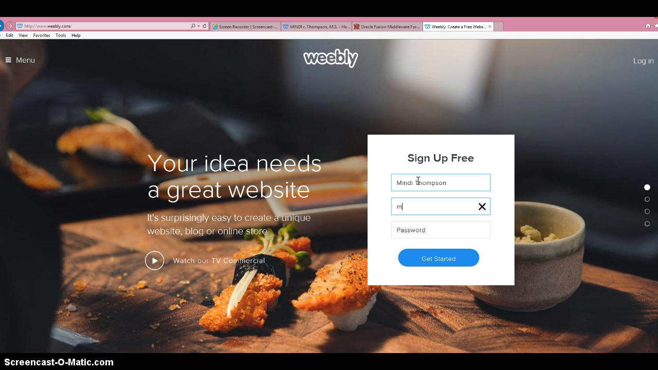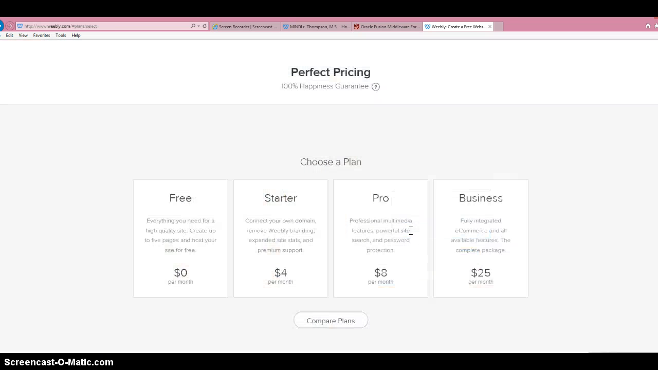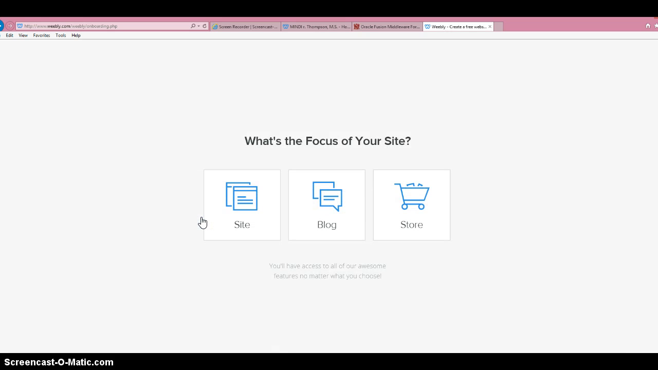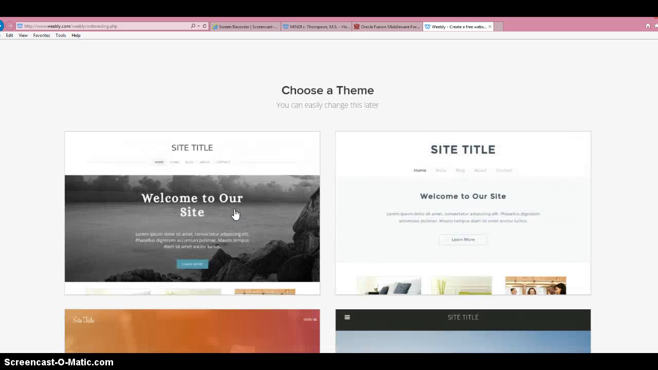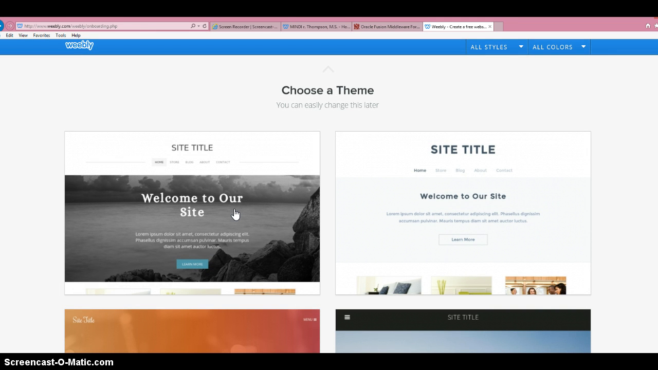So type in your full name and please use your Bulldog email address to register. And create your password. We're going to choose a free plan, $0, and our focus is going to be a site. What we're doing is creating a personal website e-portfolio of your academic work. Right now we're doing just the introduction, so I'm only going to require you to do 2 pages, a home page and an about page.